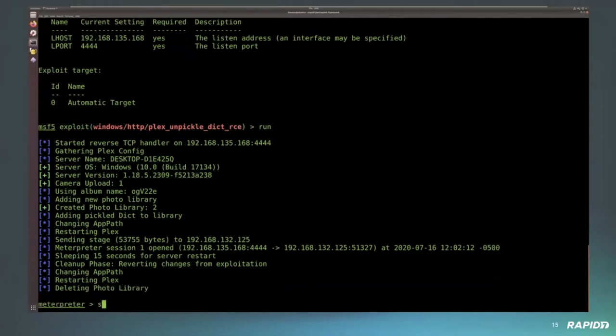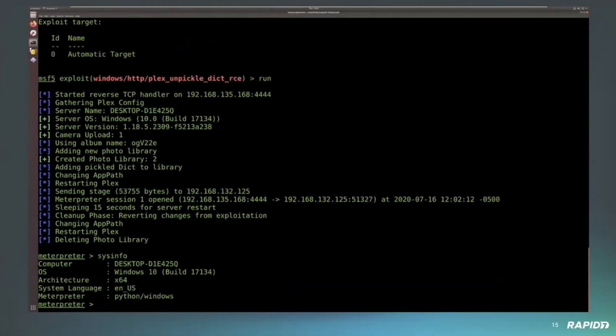Boom. And there we go. We finally get our session. And this was on a Windows 10 64-bit machine.